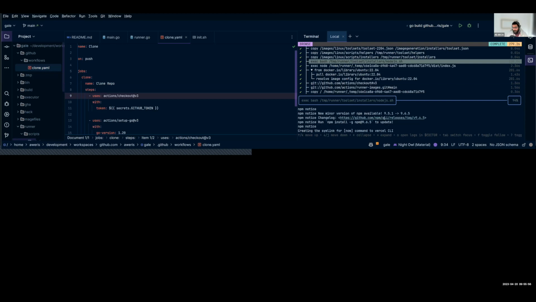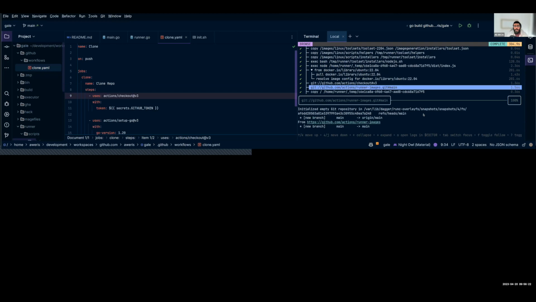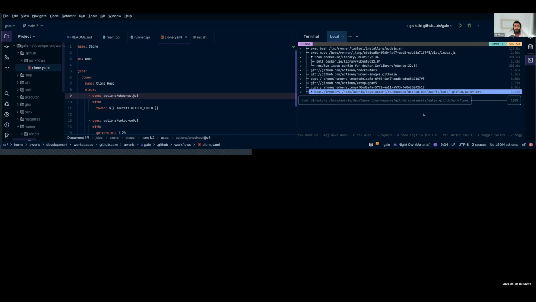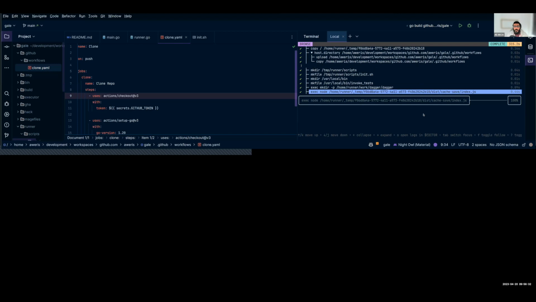It's installing the exact same script. And if we continue to dive deeper, it's starting to clone the custom actions from the original source, which is just a simple GitHub actions repository. My screen went empty. Let's continue.